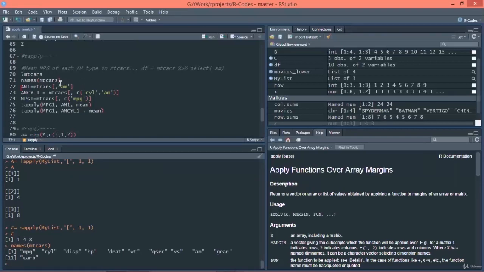So what we'll do is we'll extract the data from mtcars. So what I am doing is I am subsetting it. To subset data, we use square brackets and extract a column or row, whichever you want for your analysis. So I'm creating a variable AM1 and I'm saving the AM, that is automatic transmission, from the mtcars dataset.